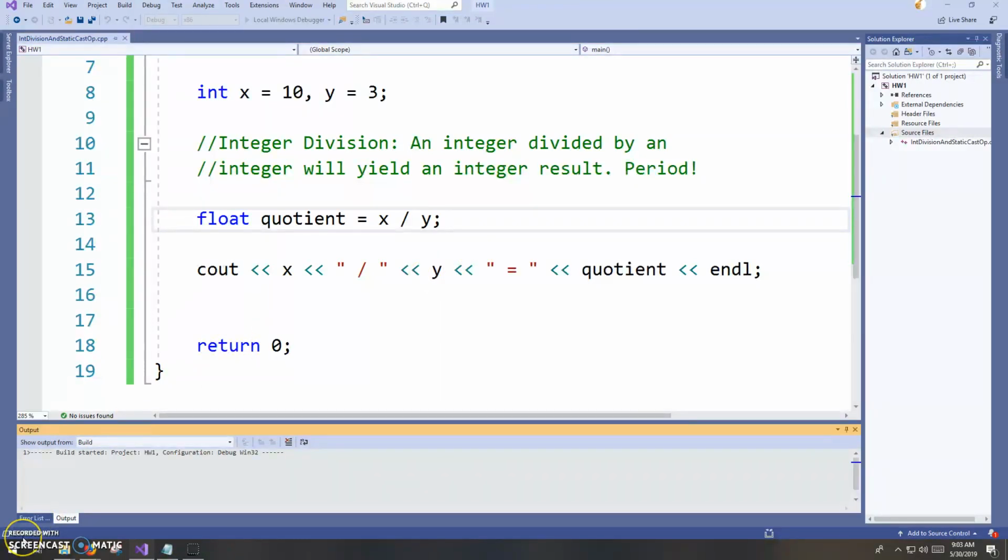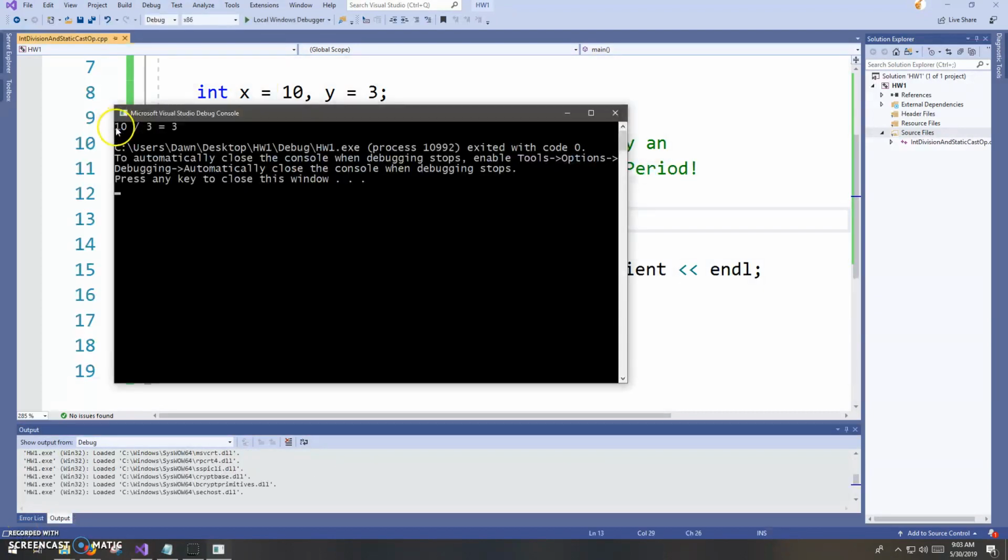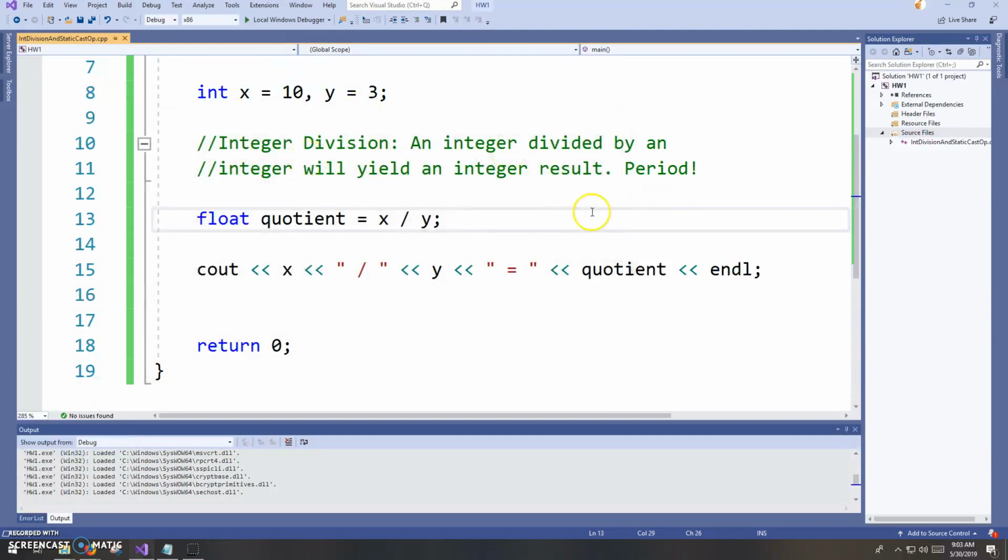So we'll run that, take a look. Here it's saying 10 divided by 3 equals 3, which is not an accurate result. So what is going on here? What's going on is a phenomenon called integer division. Basically, integer division states an integer divided by an integer will yield an integer result, period.